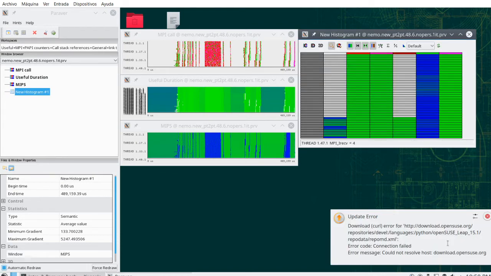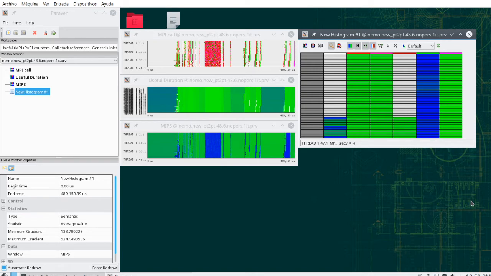And this is giving us the number of MIPS achieved during the execution of the MPI calls on average. So the wait all achieves a good number of MIPS. Probably not very useful, because probably it's a busy wait loop. But it's a good number. Maybe this I send and I receive are doing something more useful, but maybe not such a good locality.